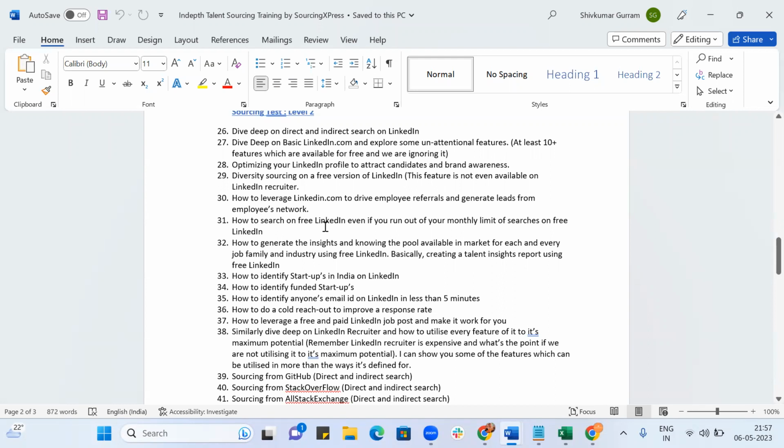How to search on a free LinkedIn, even if you run out of the monthly limit of searches. How to generate insights and know the pool available in the market for each and every job family and industry using free LinkedIn. Basically creating a talent insight report using free LinkedIn. How to identify startups in India on LinkedIn, again on free LinkedIn. How to identify funded startups, again on LinkedIn.